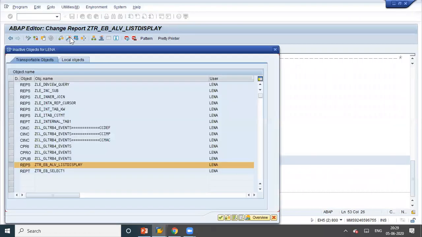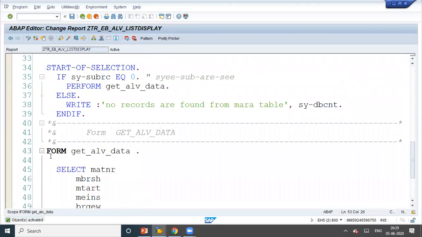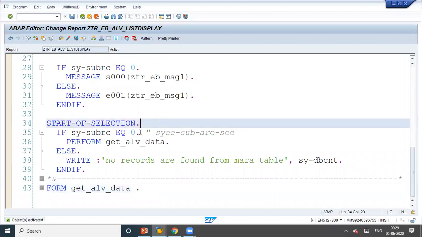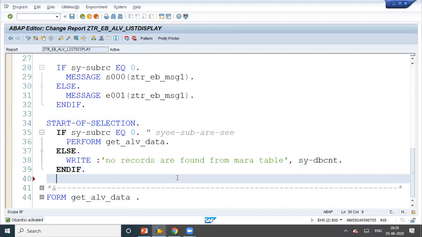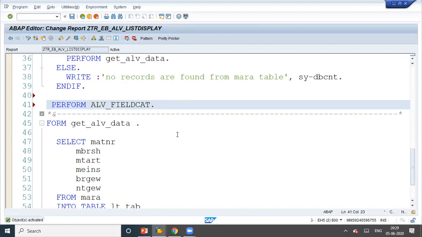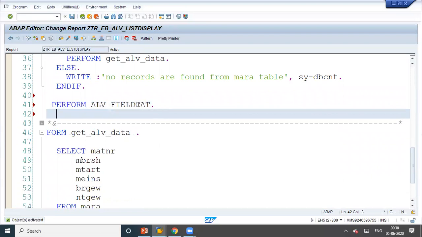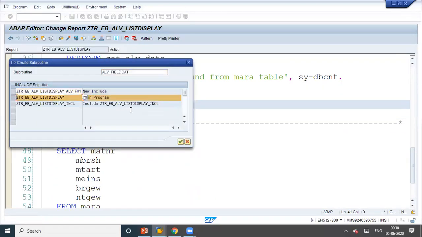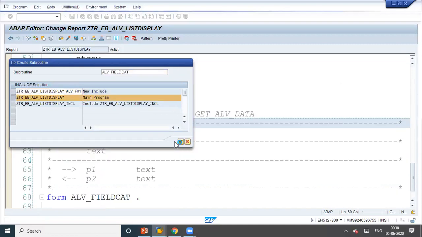Next, better to save it all the time. Next, I have to prepare one more subroutine. So after start-of-selection, do one more PERFORM alv_fieldcat. This is the preparation of the field catalog. Double click on this, click yes. Click on main program, click yes.